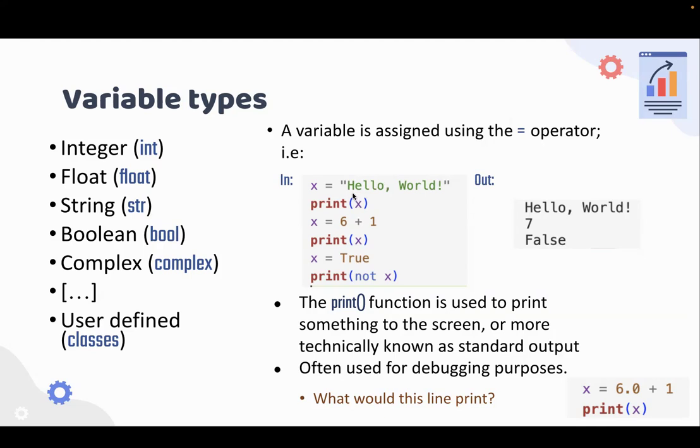And since Python is dynamically typed, as I mentioned, you can change the type of X without explicitly declaring it. We can just assign 6 plus 1 to X and print X, it will become 7. And we can also assign a Boolean to X. So when we print not X, it's false. We will also get to this operator later. The print function we used here prints something on the screen, more technically known as standard output. It can also be used for debugging purposes.